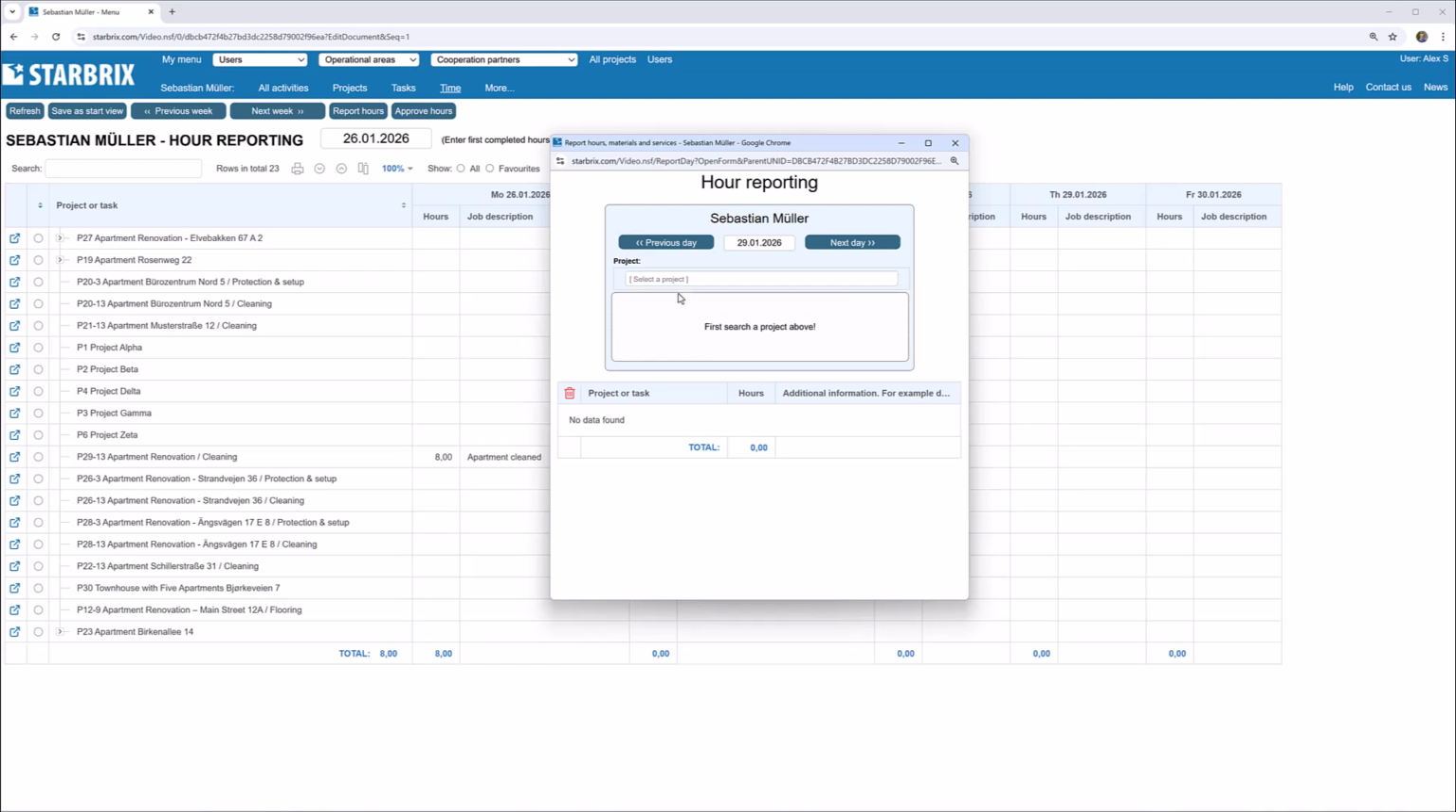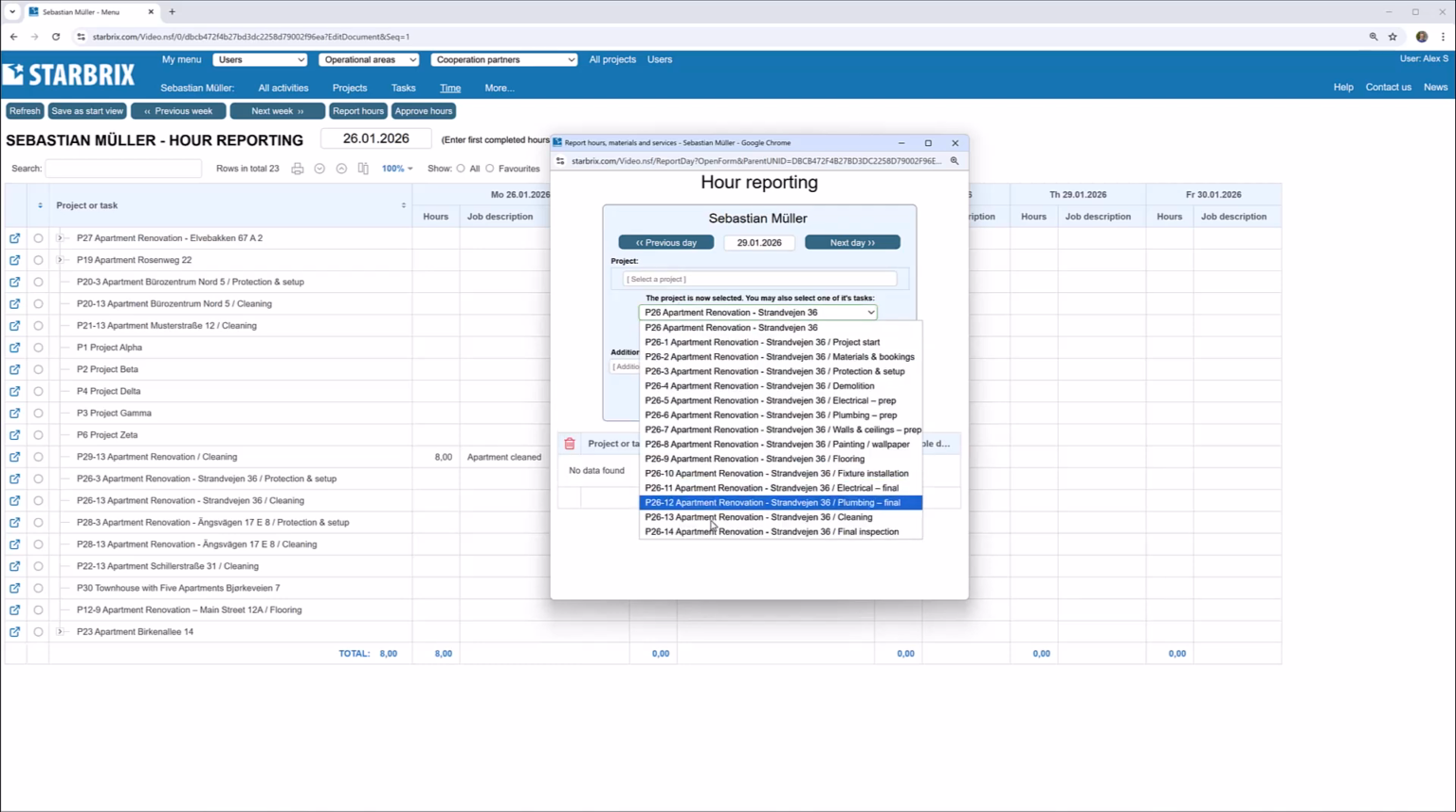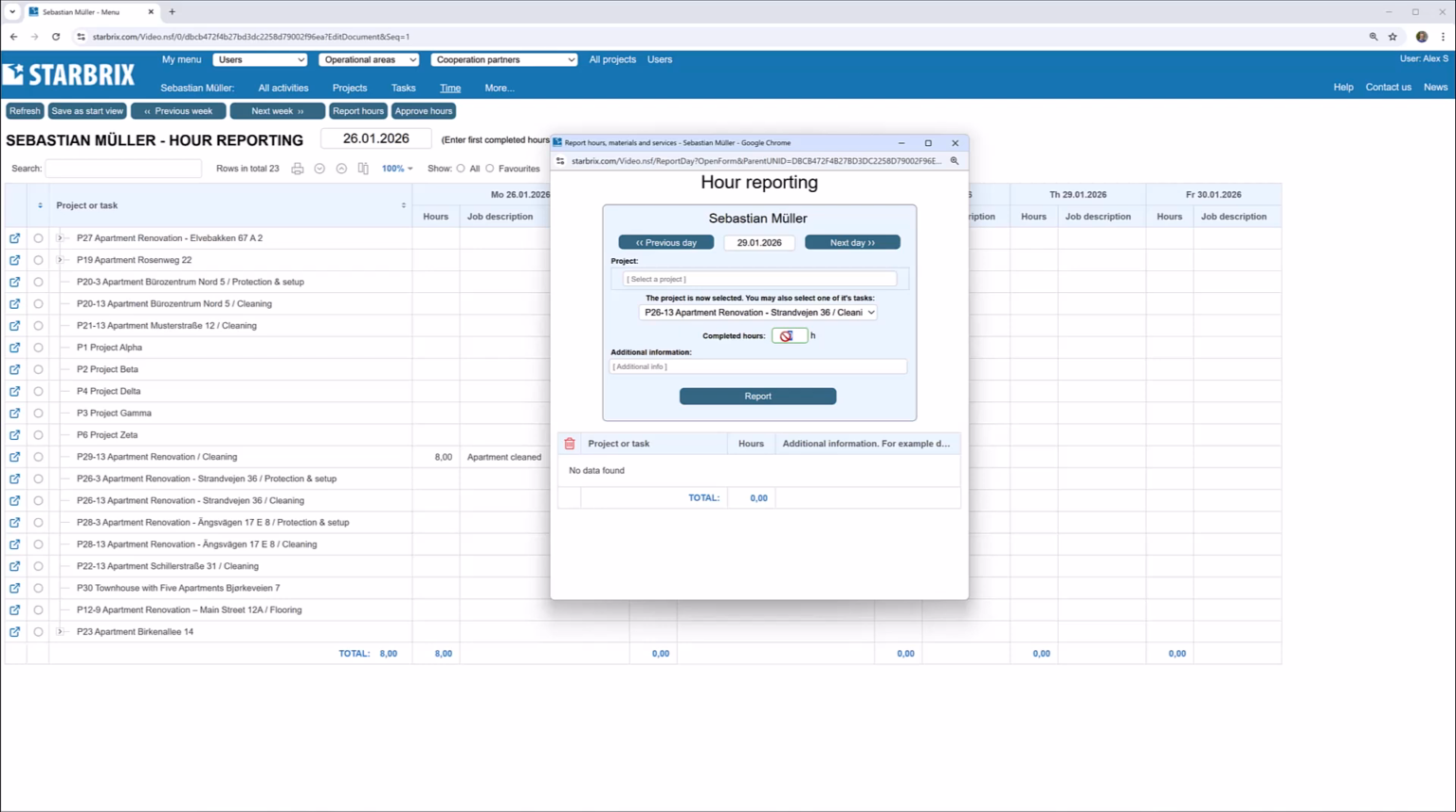Hours can also be reported via the reporting window. You select the project and, if needed, the related task. Enter the number of hours and optionally a work description. And that's it. At the bottom, you immediately see how many hours have been reported for the day.